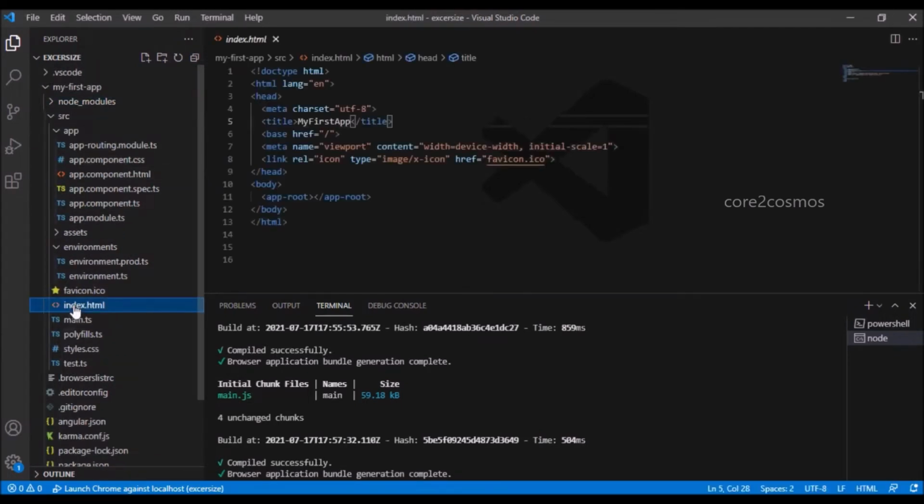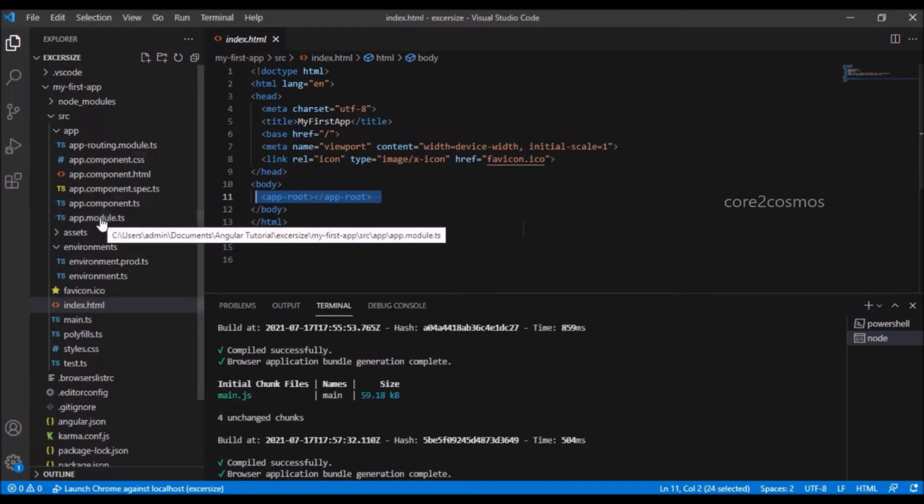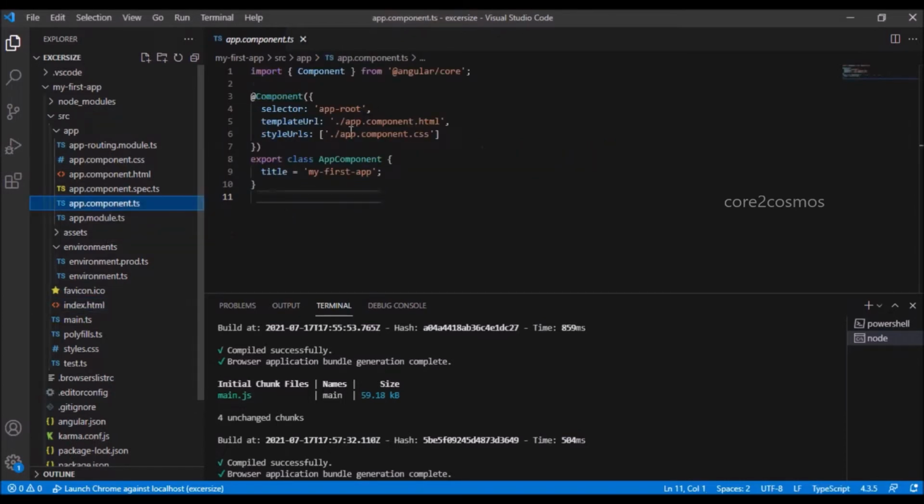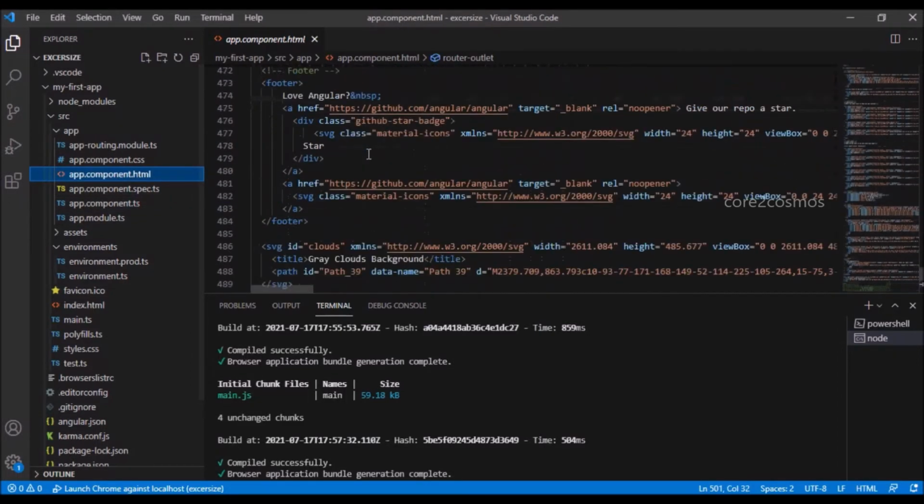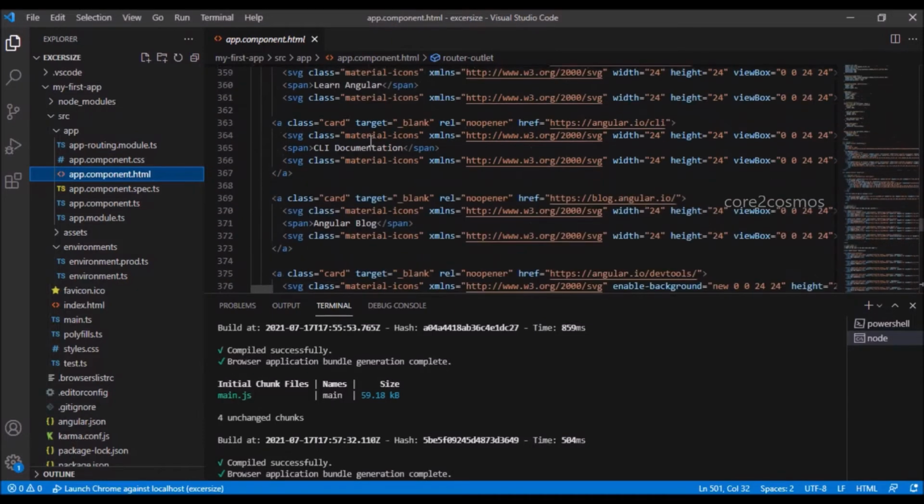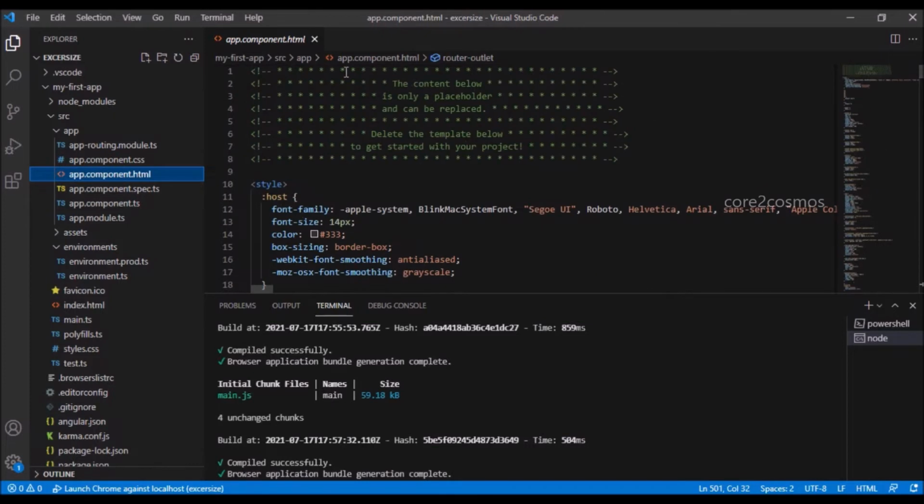If I go to the index.html file at line number 11, I can see there is an app-root component. So this is the component which will get rendered when the Angular application starts. If I go to the app.component.ts, the selector I have given in line number 4 is app-root, which is using the templateUrl from app.component.html. I have to modify this template in order to change the appearance of the app-root component.